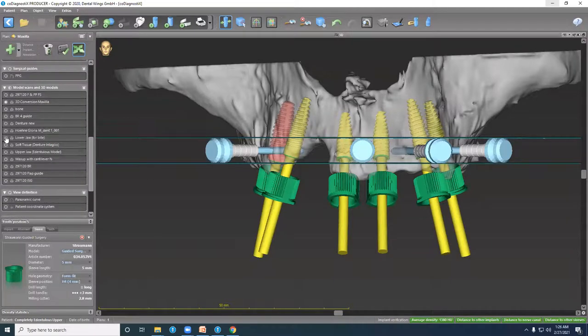Let's go a step backwards and discuss the drilling sequence or the surgery procedure for this type of patient. We have the six implants treatment planned. We have our bone reduction level planned. And the first step to start with is the fixation pin positioning.